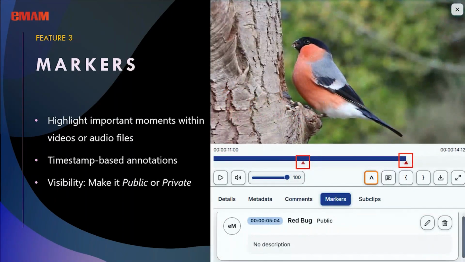Another feature is marker. So markers help users identify and highlight important moments within audio and video files. So unlike comments, which are often used for discussions and feedback, markers are typically used for quick reference points, which can be easily searched. And this makes it much easier to revisit those important sections without manually searching through the content. So users can make these markers as public or private based on their choice.